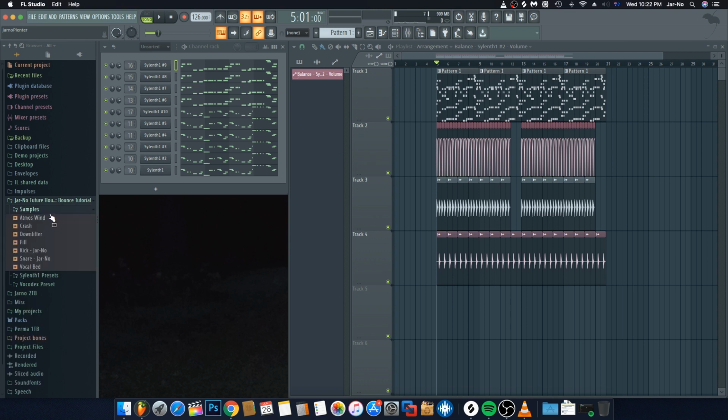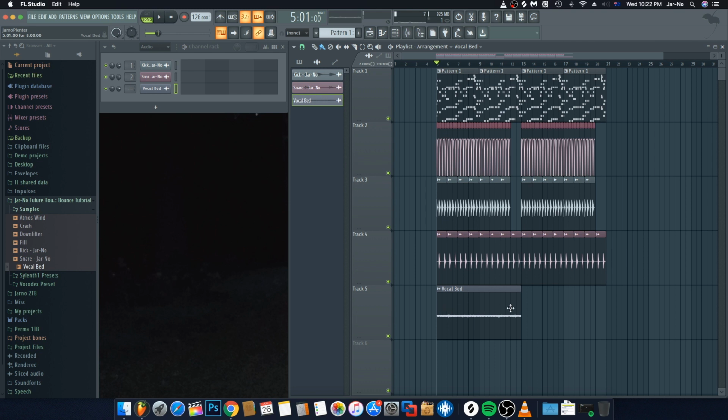If you go into my samples here, you'll find a couple things. You'll find a vocal bed, and you'll also find Atmos wind, which is a wind instrument. Basically, that's how I pictured it. First thing we'll do is grab the vocal bed, which sounds like this, okay? Make sure that we paste that in across the whole way, and it's already sidechained for you so you don't have to worry about it.